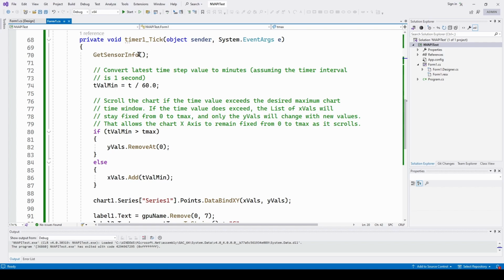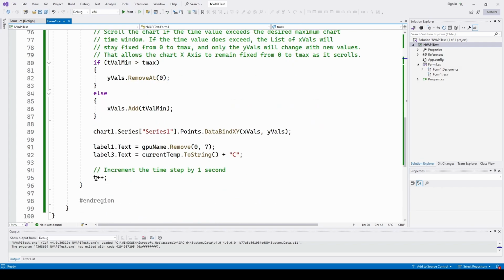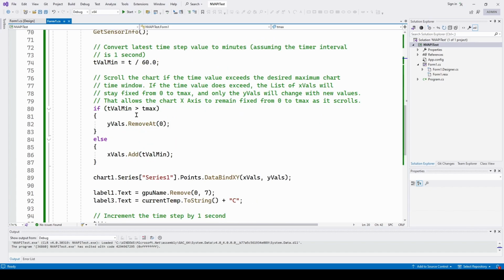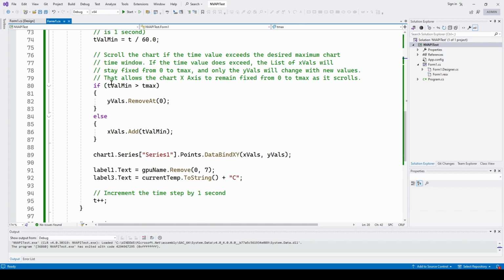So get sensor info. So at this point we've got the latest temperature, and what we're going to do is take the time value that we're incrementing every second, and convert it to a minute. We're going to get T-val minutes equals T over 60. Convert the latest time step value to minutes. And then we're going to set it up so we can scroll the chart if we get past 10 minutes. So if T-val min is greater than T-max, so if the number of minutes we've been monitoring is greater than 10, we're going to remove the Y vals.